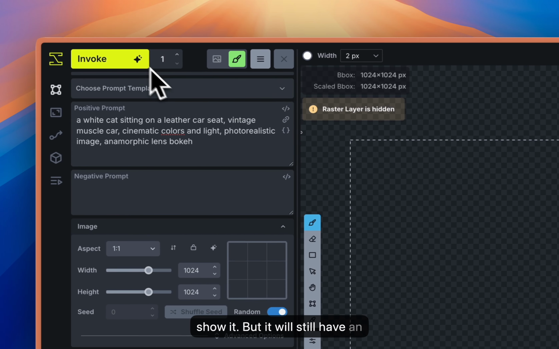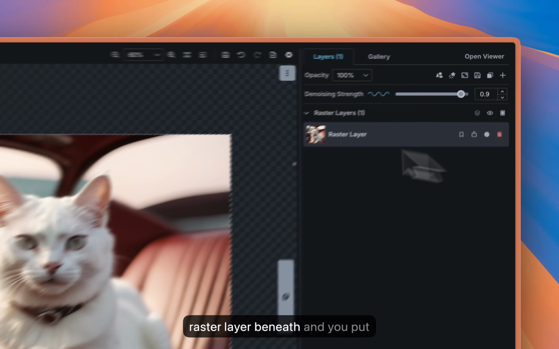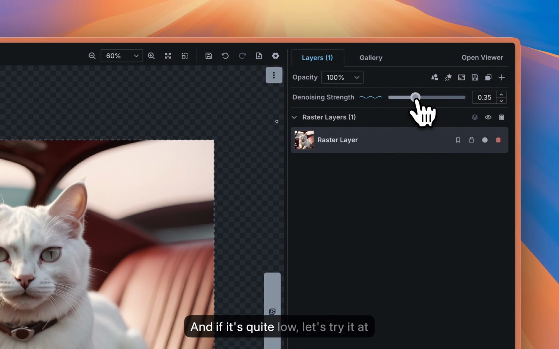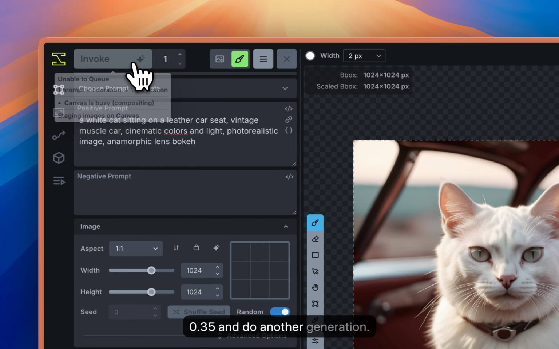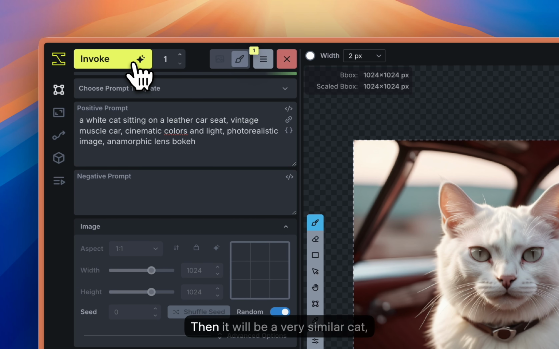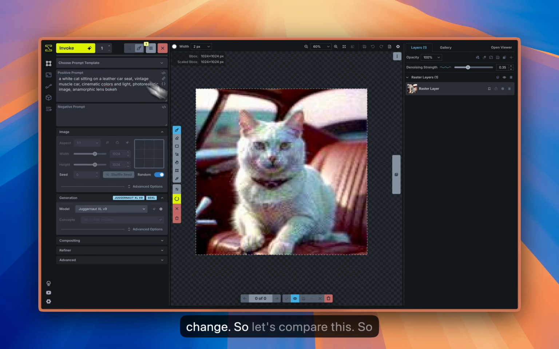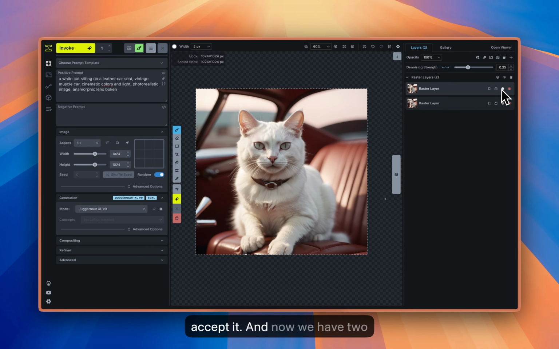But it will still have an effect on the next generation, because when you have an active raster layer beneath and you put another generation on top, then there's this denoising strength. And if it's quite low, let's try it at 0.35 and do another generation. Then it will be a very similar cat, but with the small details that change. So let's compare this. So I'll temporarily hide it. So you see a few details changed, but it's quite minimal. But we're still going to accept it. And now we have 2 layers.